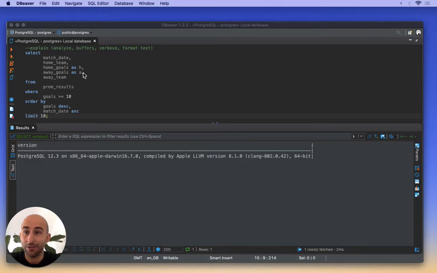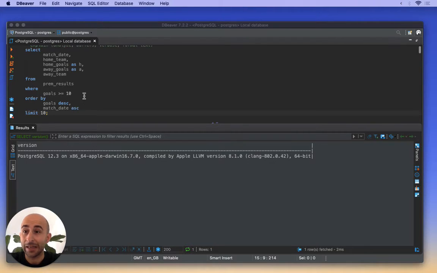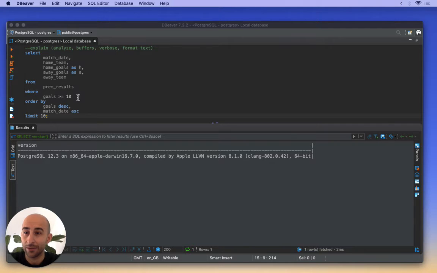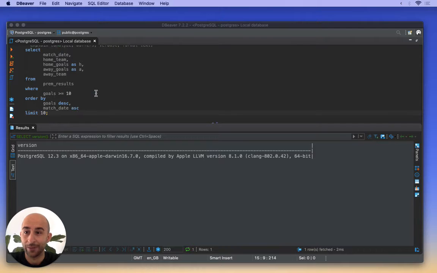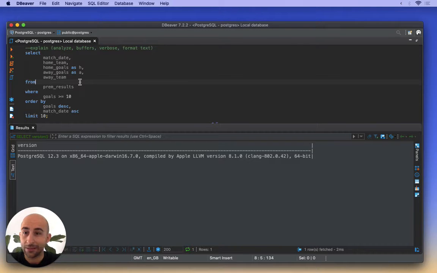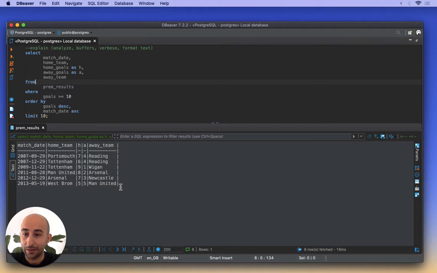Great. So, got a really simple example here. All it's doing is getting the top scoring Premier League games of all time. So we are selecting the games from a table of Premier League results where there were at least 10 goals, ordering those by number of goals, and then in case of any ties, the oldest first. Great, so let's run that and see if it's doing what we expect.